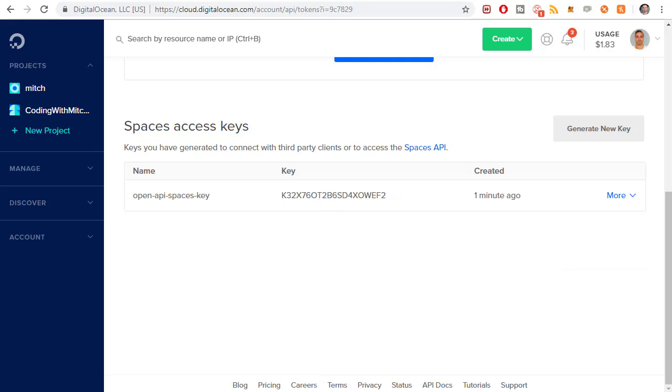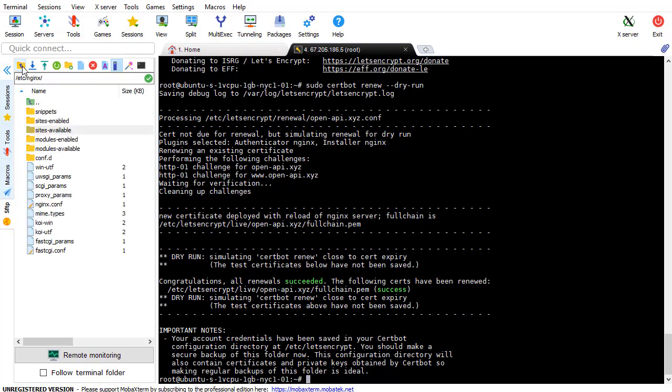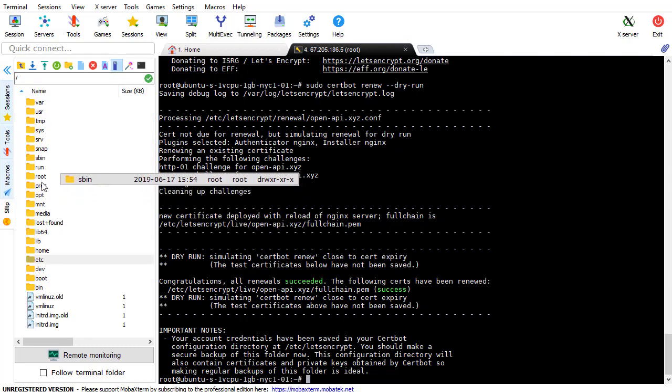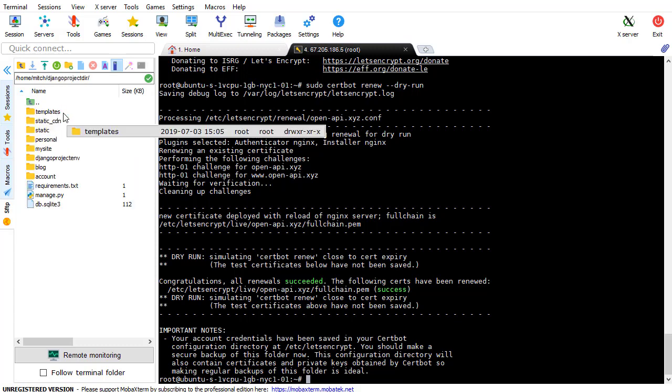All right, next we're going to move on to configuring our Django to work with spaces. So I'm logged in with the root user. You can log in with a user that has permission to edit your Django project, or you can use the root user. I generally just use the root user because I know it's going to have permission to do whatever I want. And I want to navigate into my Django project, and I can either activate a virtual environment and install the dependencies, or I can just install the dependencies right onto my server. I'm just going to install them right onto my server.